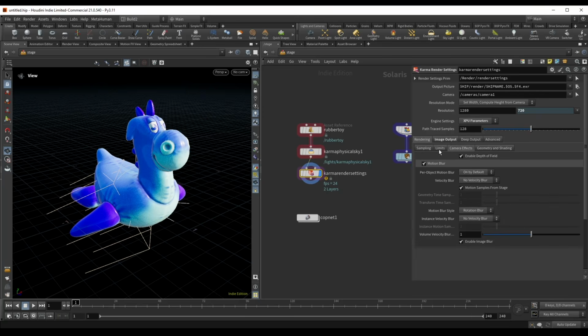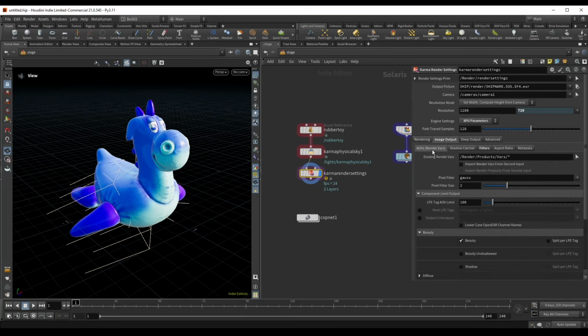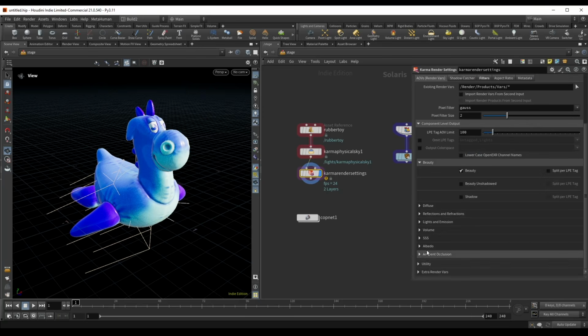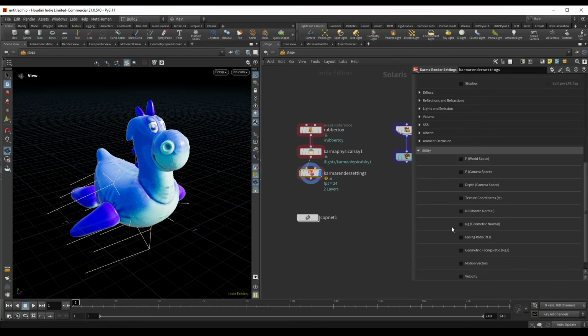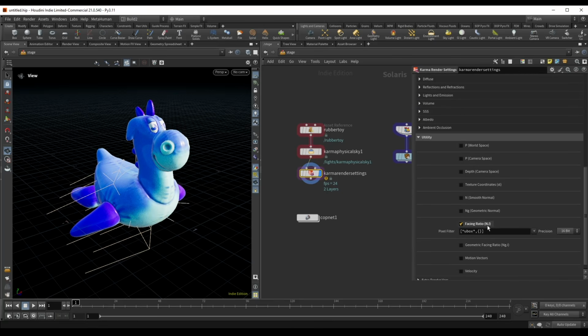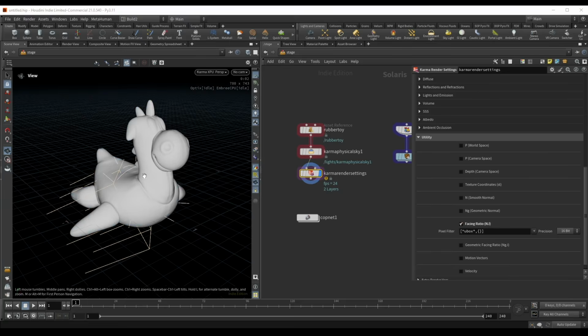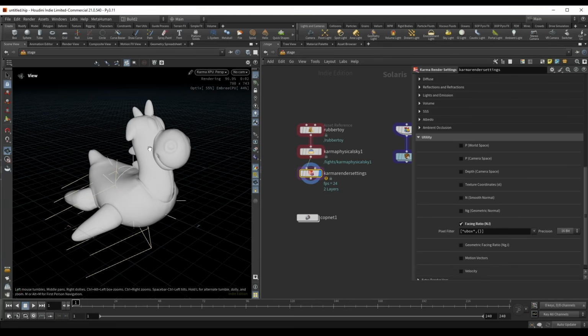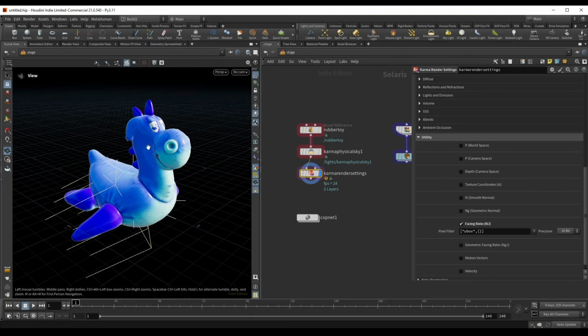If we go in the image output here inside the AOVs, we can go all the way to utility, and we can turn on this facing ratio. If we do a test render, we can see this now over here, and it gives us the exact same result as we had earlier through the material.